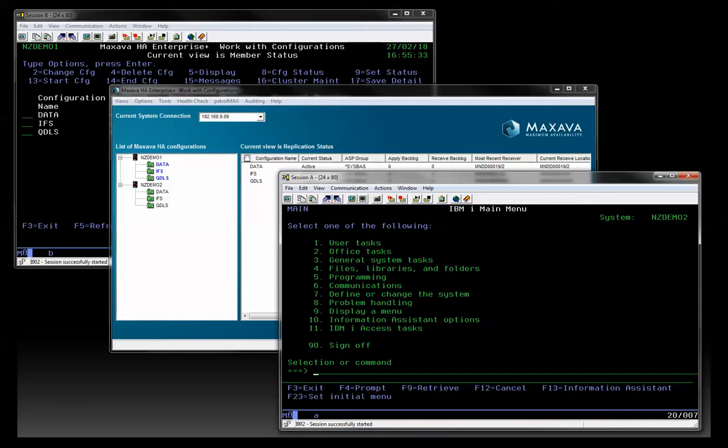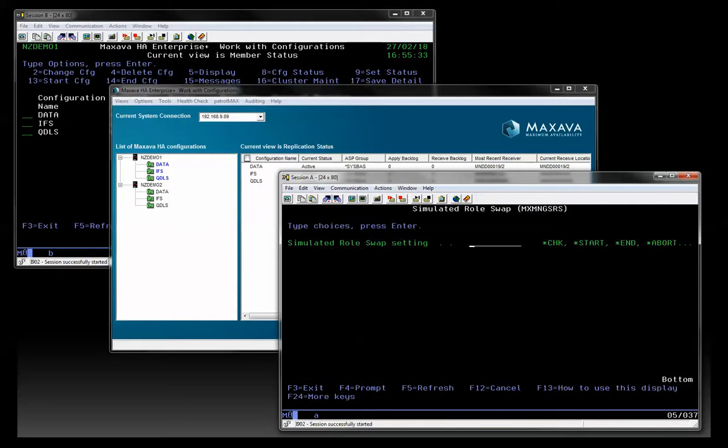On the DR system, with the MX Manage SRS command, you can run a pre-check to see if it's valid to be in an SRS mode. So this checks replication status, it checks assignment, it checks that processing is valid and up to date. If you do the start process, it will also do a check, and then it will activate the SRS if the checking process is validated.